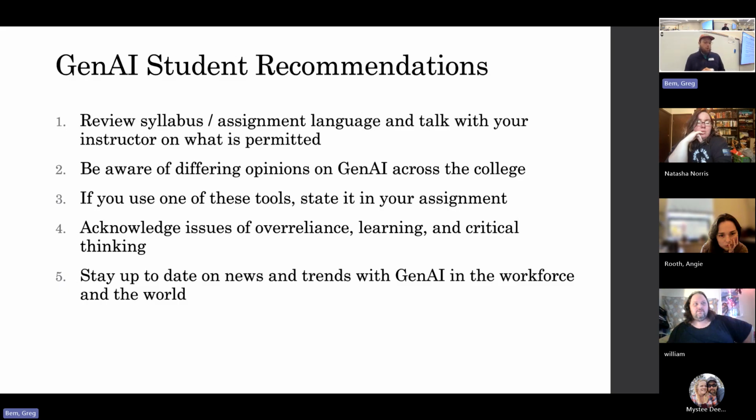Remember, acknowledge issues of over-reliance, impacts on learning, and remember, read what's coming out of the tools. Don't take it for granted. Critically think about what these tools are providing. And finally, the technology is always changing. You can come to these workshops to learn more, but it's important to also recognize that you have the ability to stay up on news and trends with GenAI, both at the college and in the workforce.